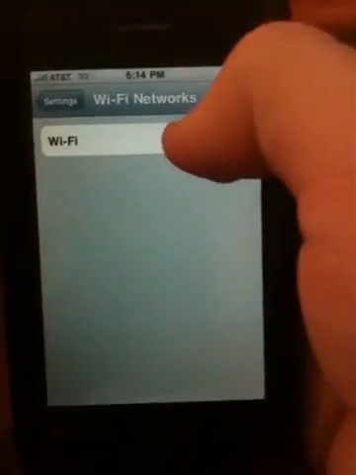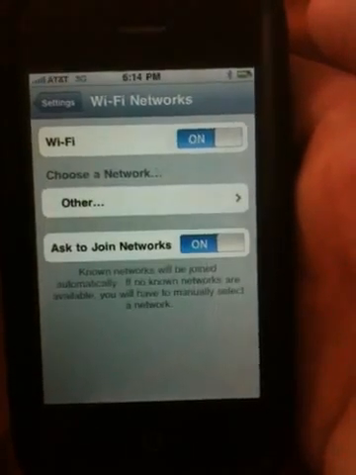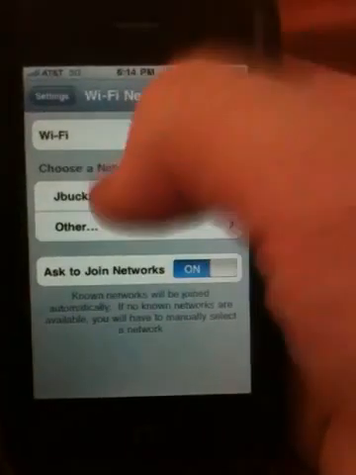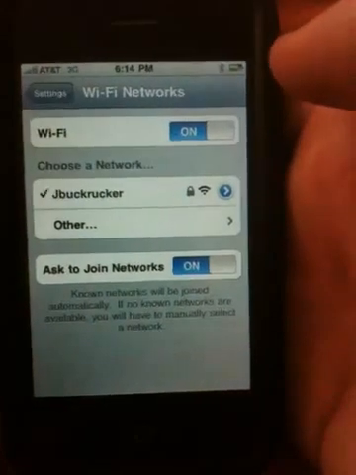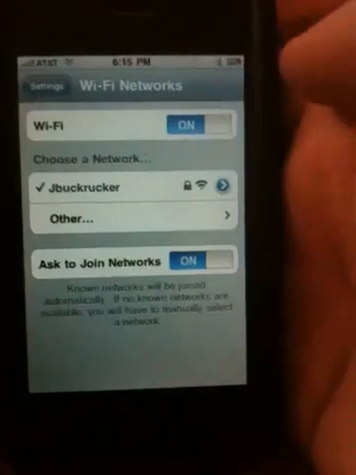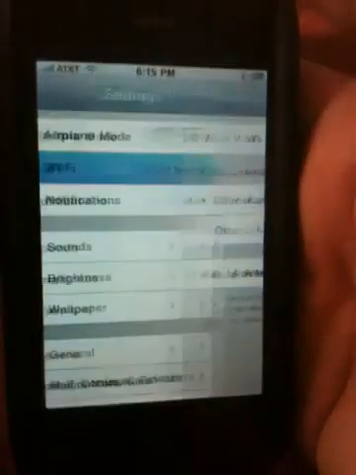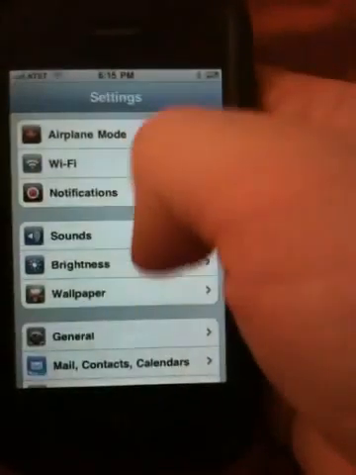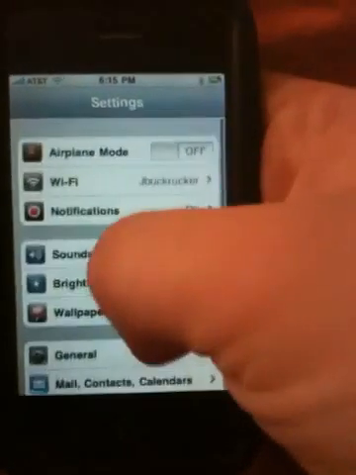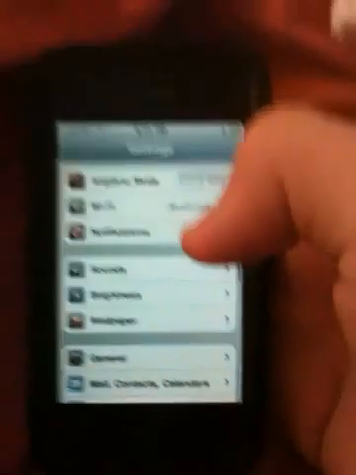Right, and we just press on. And there's mine, and I press that, and it will connect automatically. And then to go back, we press the settings button up here. Good. Now we can scroll up and down, of course.